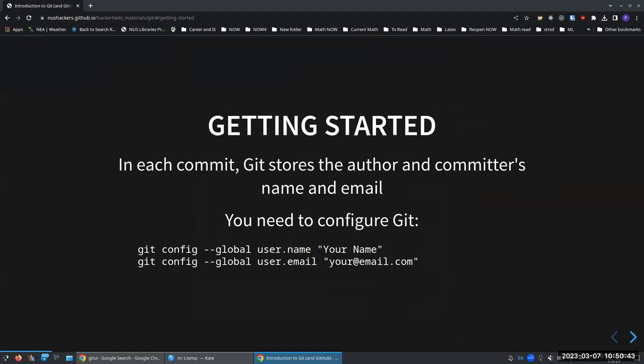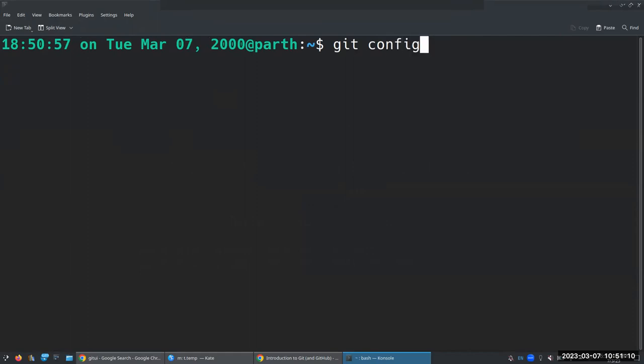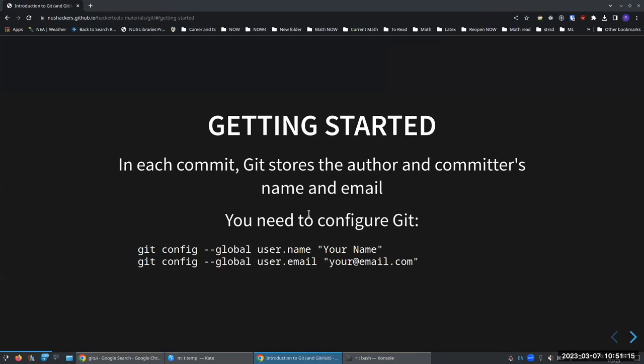In general, when you get started, you do need to set up Git. You need to set up your username and your email. Let me just show y'all. Is it very small? Okay, it is very small. Okay, I think it looks good. If y'all can't see, let me know. I'll just go to the slides first. So basically, you need to set a username and your email.